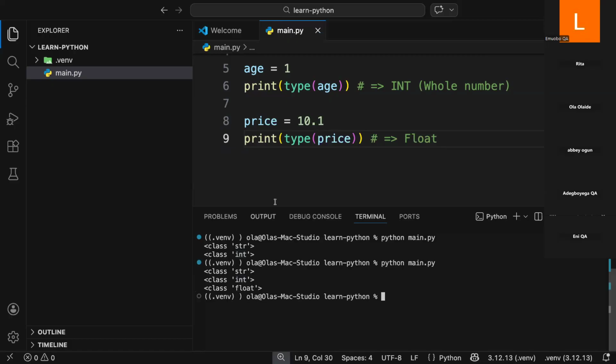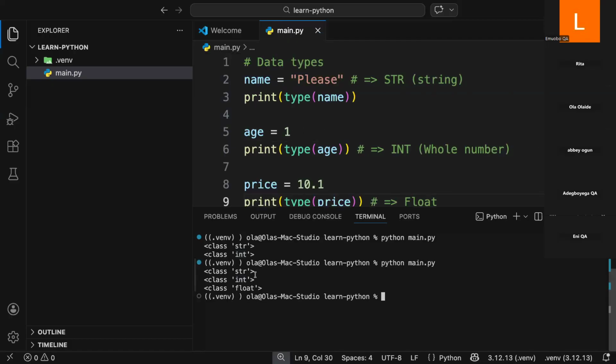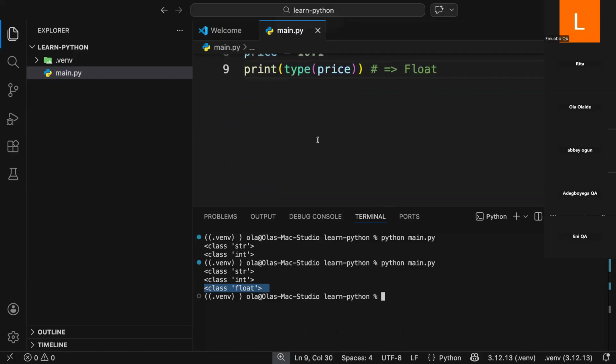You can see the first one, which is the name, is a string. The next one is an integer. And the last one is a float.